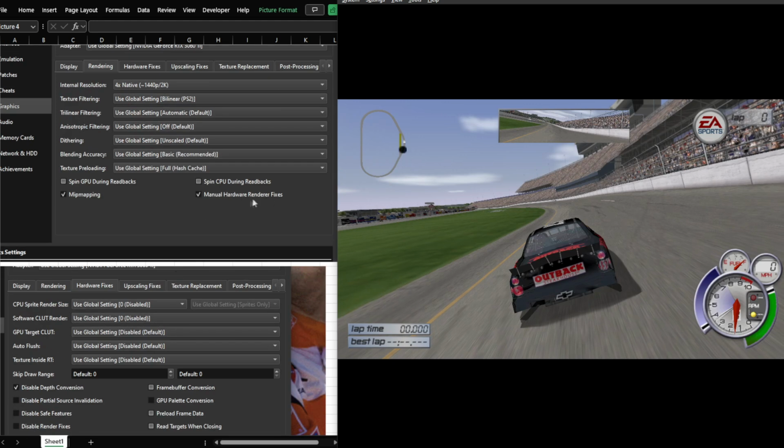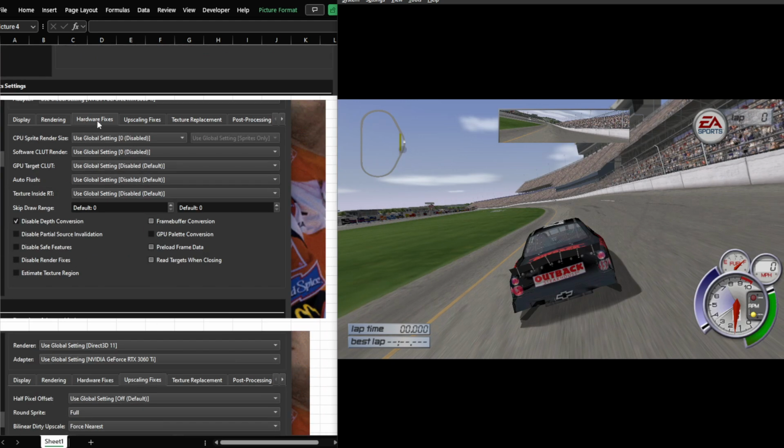Now that you've checked the manual hardware renderer fixes, you'll have the hardware fixes tab show up. On the hardware fixes tab, you want to check disable depth conversion, uncheck all 4 of these, as well as unchecking the GPU palette conversion. That's the only thing I changed on this one.